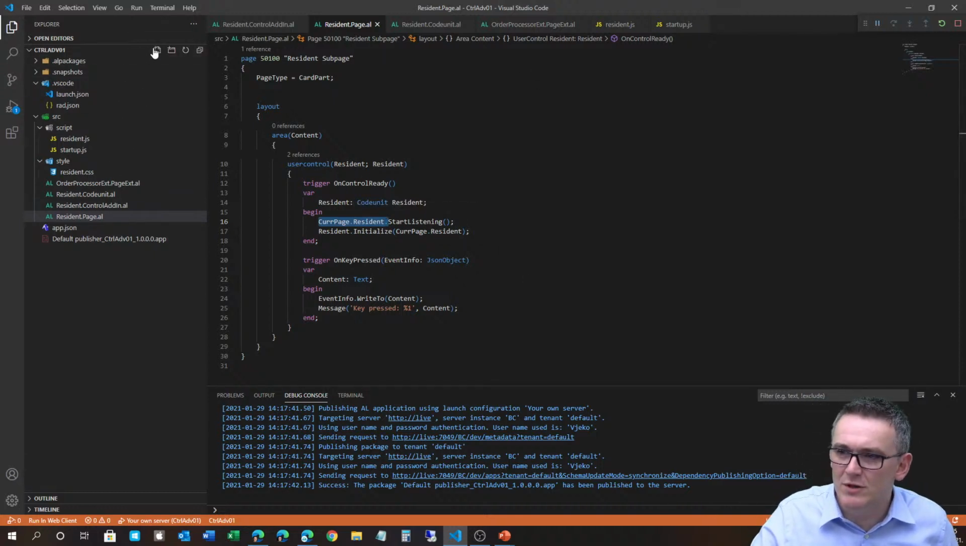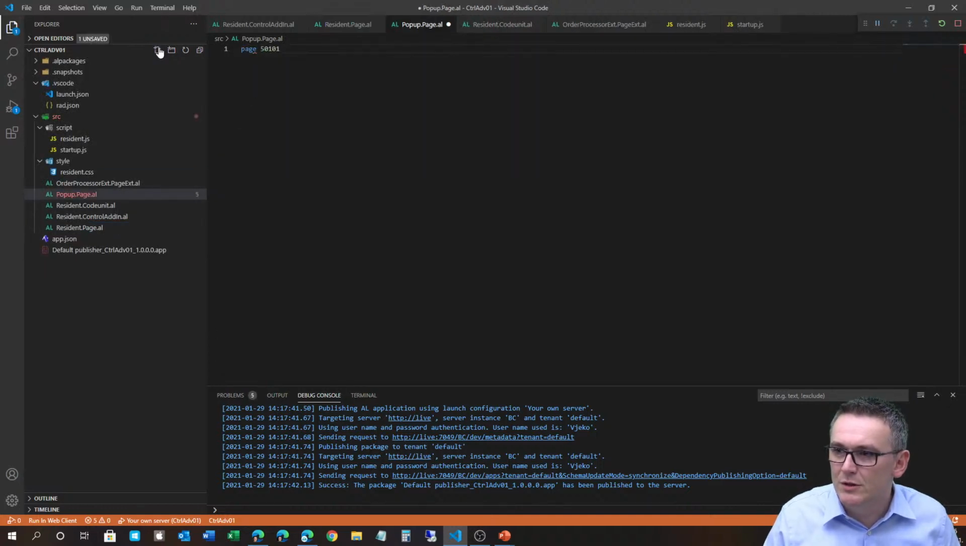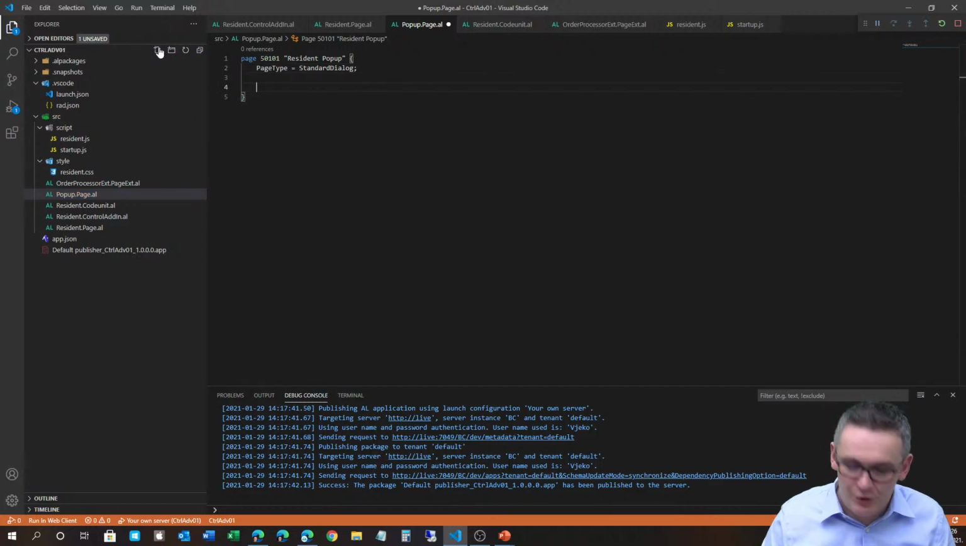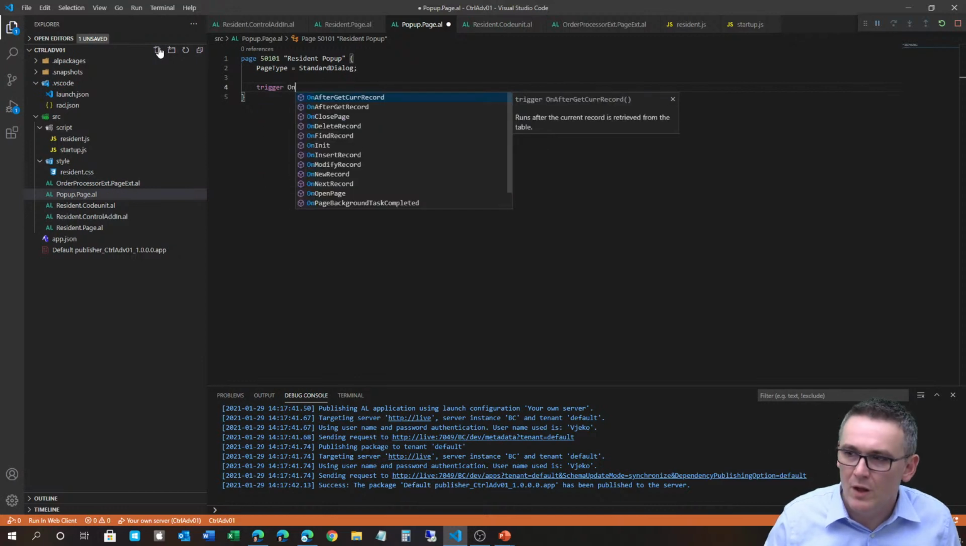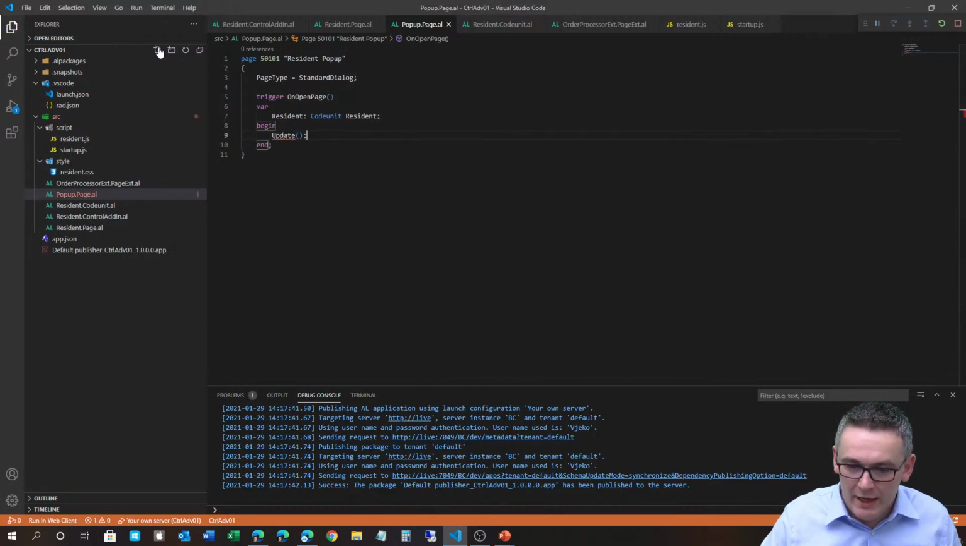And then the next thing I want to do is I want to have a pop-up page. I will just create a popup.page.al, and then I will do just page resident pop-up, and I'm going to make it page type standard dialog. I don't want to do much on this page. I simply want to do trigger on open page. When this page opens, it will actually call my resident code unit, and it will call update. Cool.